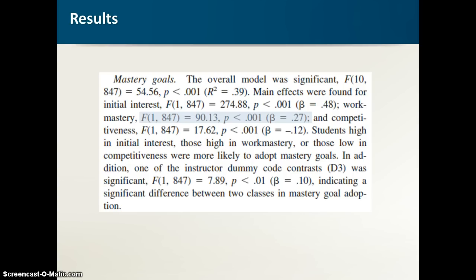What I do expect you to get out of the results section is when they're describing the results in words. So something like this: students high in initial interest and those high in work mastery or low in competitiveness were more likely to adopt mastery goals. And of course, if you were reading this article, they would have already explained what terms like work mastery or mastery goals mean. So you should read through the results section, but don't go nuts worrying about the statistics.